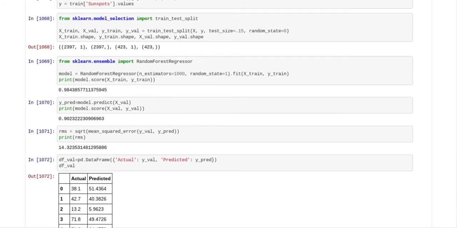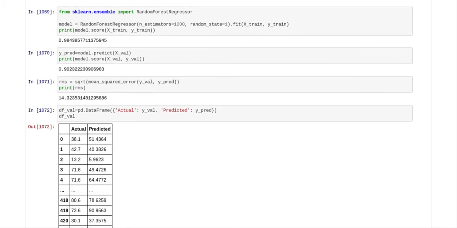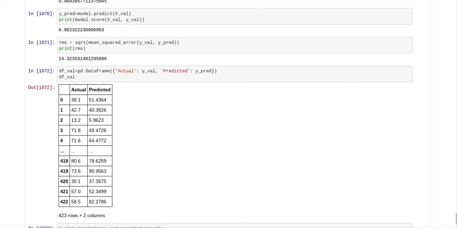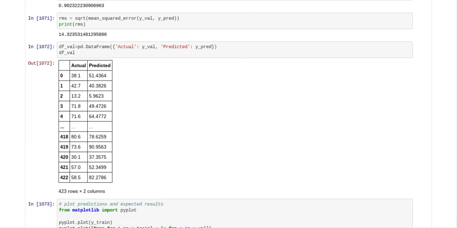We use our train test split. I split this up so 15% would be the validation set. Now we check the random forest regressor and we fit that in. We got 98% accuracy, and when we predicted on X val, we got a 90% accuracy. We've got an RMS of 14%. So the RMS on random forest is much better than the RMS on stat models.